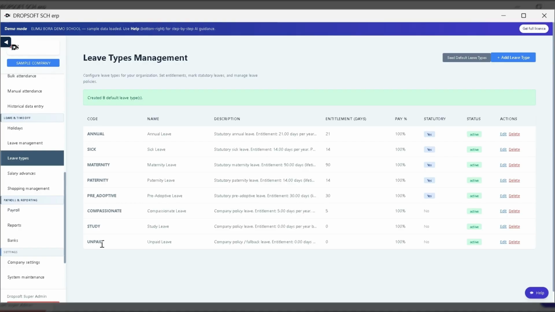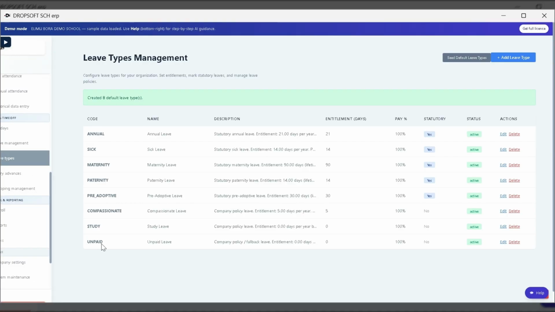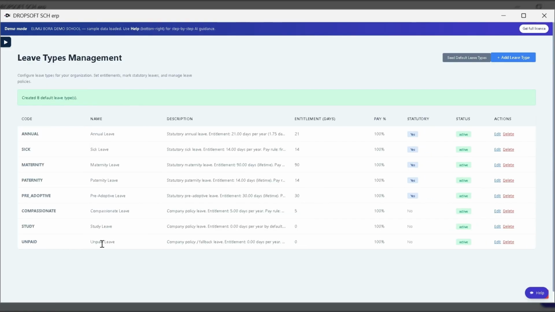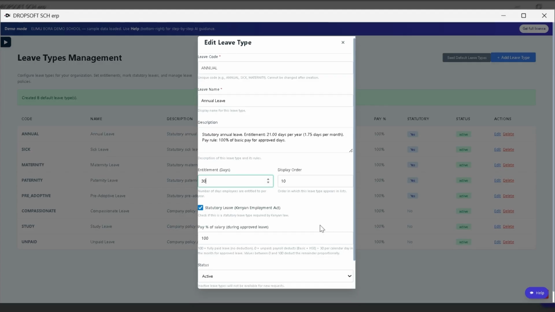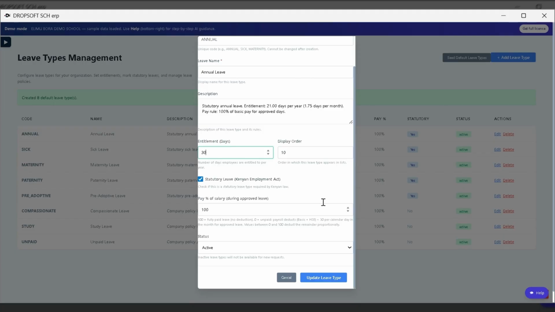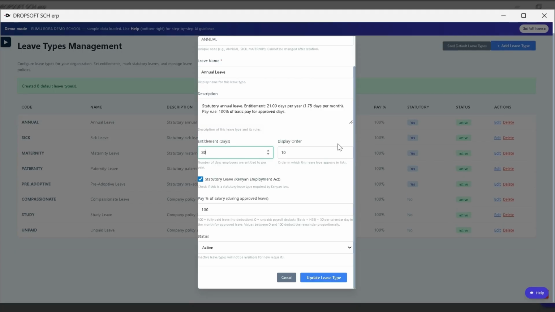Additionally, the system validates employee profile data, such as gender, during allocation, ensuring, for example, that male employees cannot be assigned maternity leave. The system also allows administrators to customize leave types to fit company policy. For example, if your organization offers 30 days of annual leave instead of the default 21 days, you can easily adjust this by clicking Edit to access the Edit Leave Type interface.